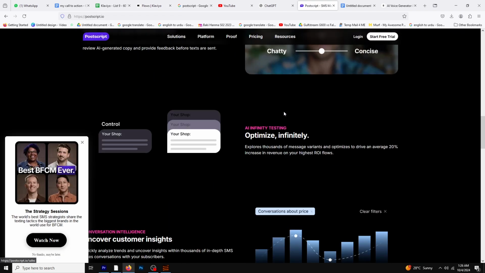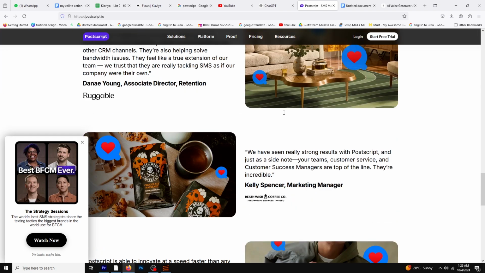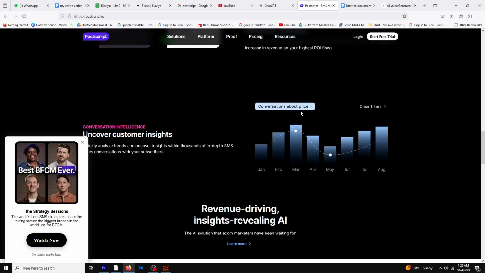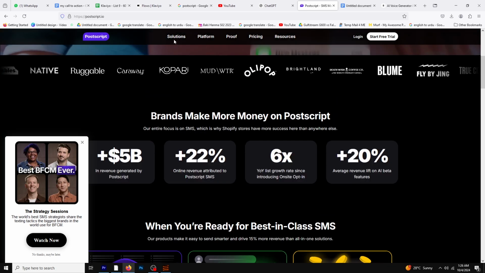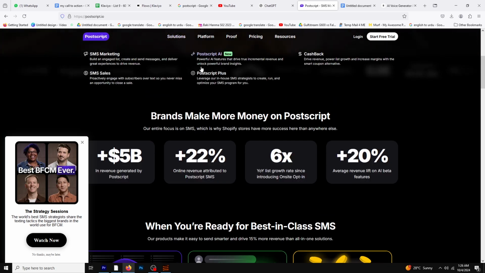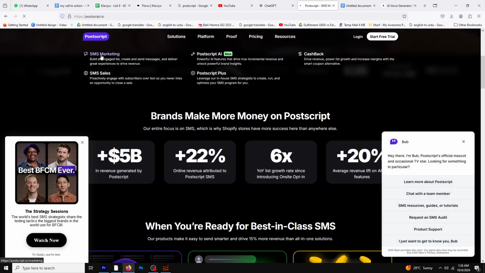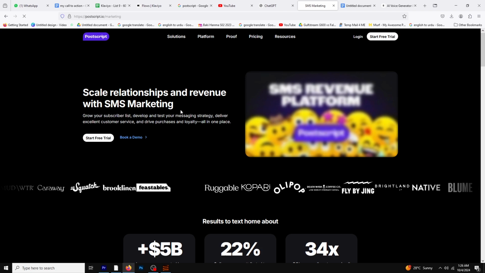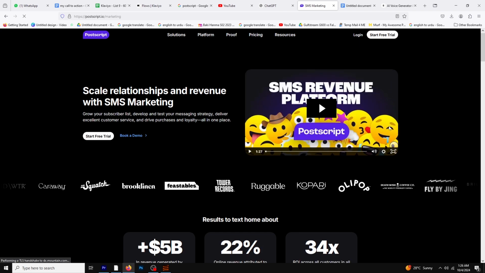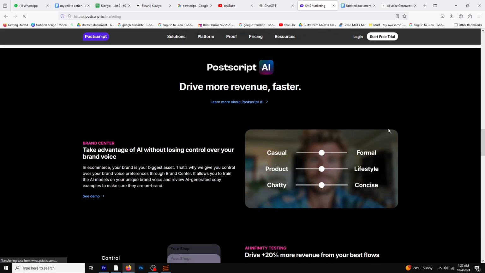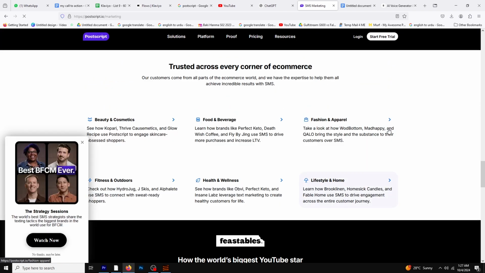Postscript focuses entirely on SMS marketing, catering to e-commerce businesses, especially those on Shopify. The platform allows merchants to engage customers through text messaging, providing features like SMS campaigns, automated messages for abandoned carts, and promotional offers. Postscript also supports MMS, enabling businesses to send images, GIFs, and multimedia messages to enhance customer engagement.